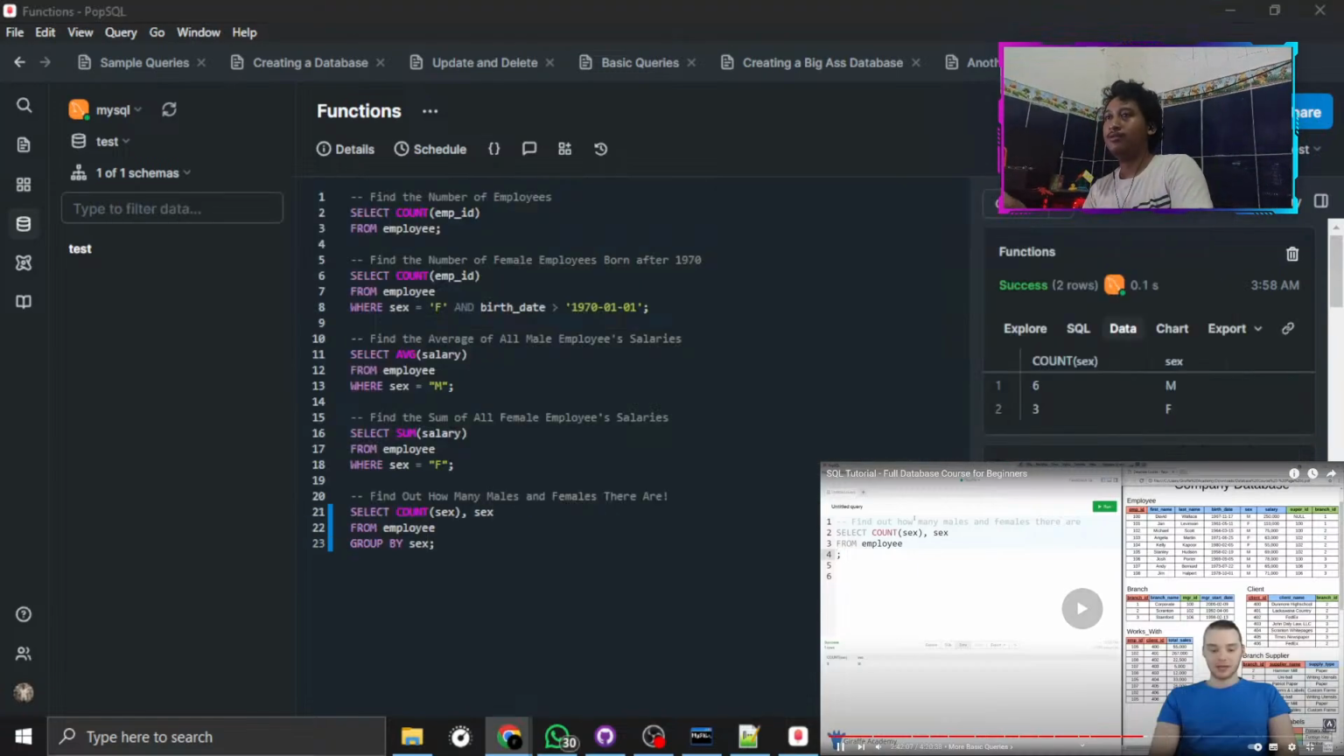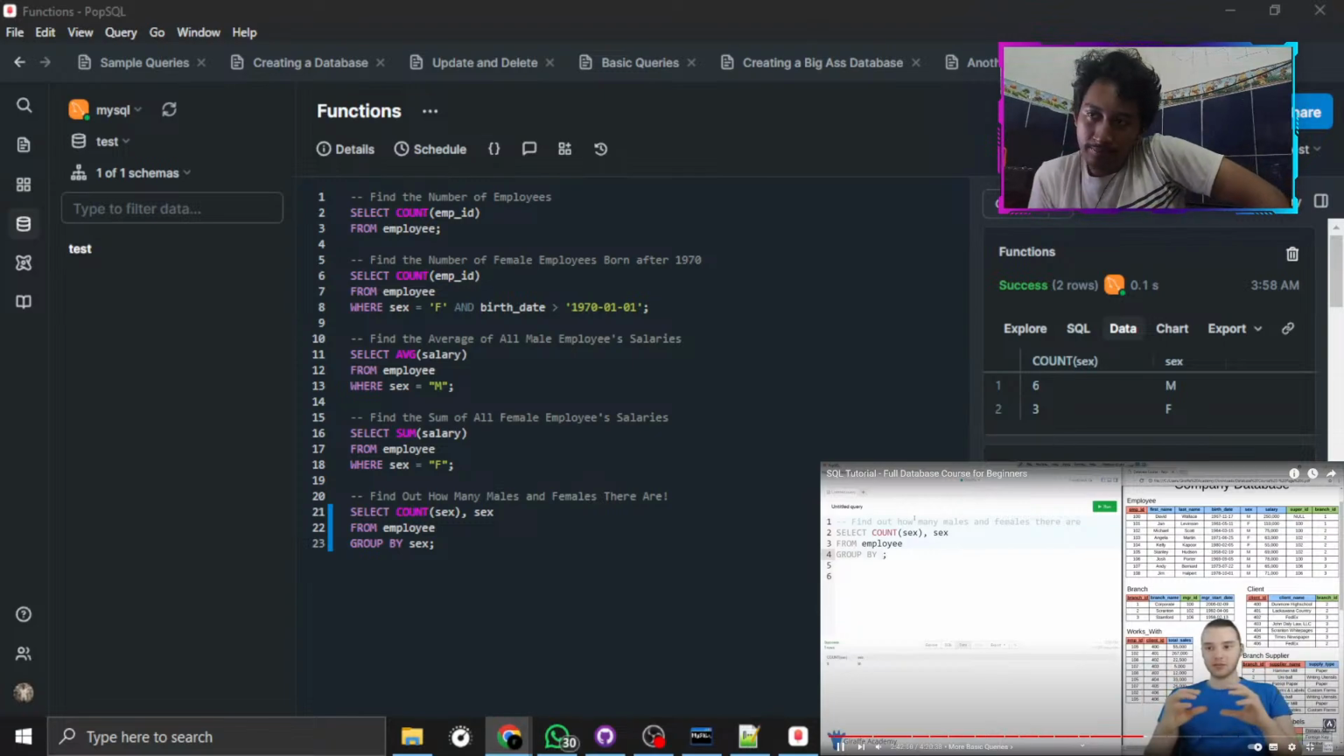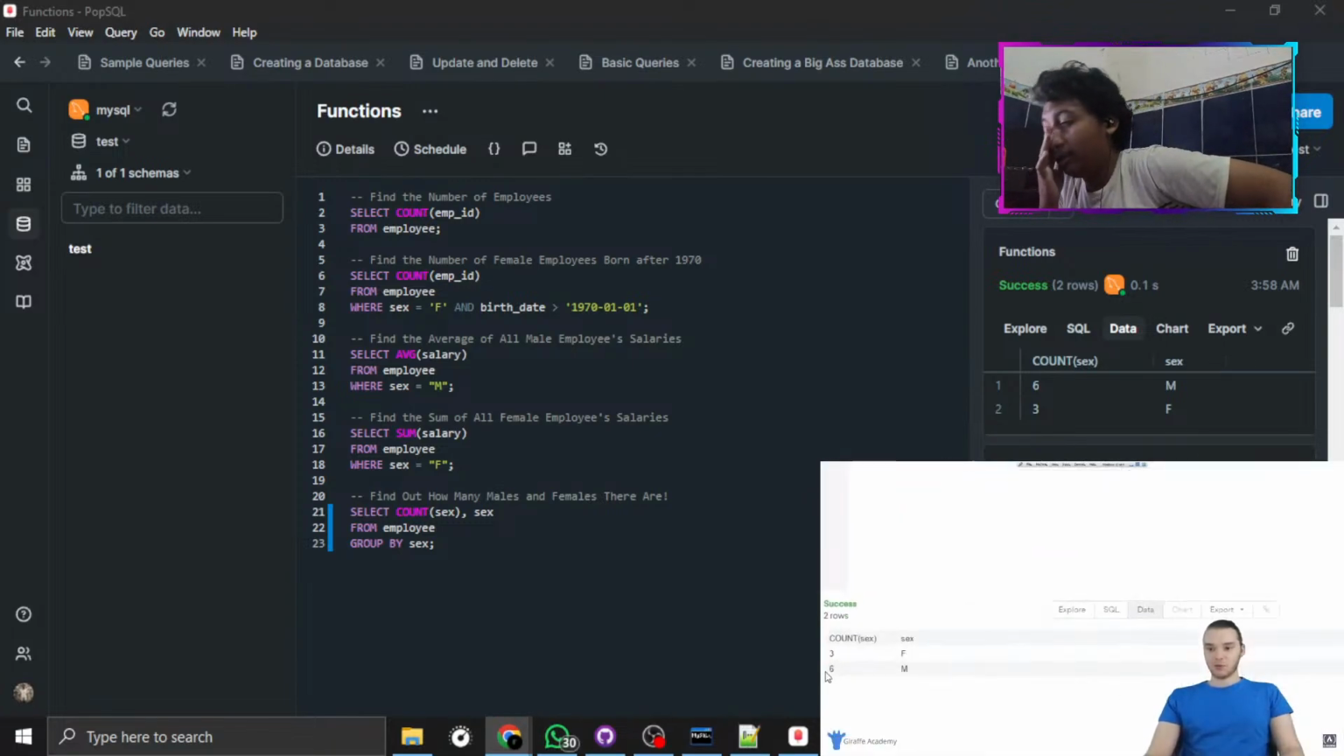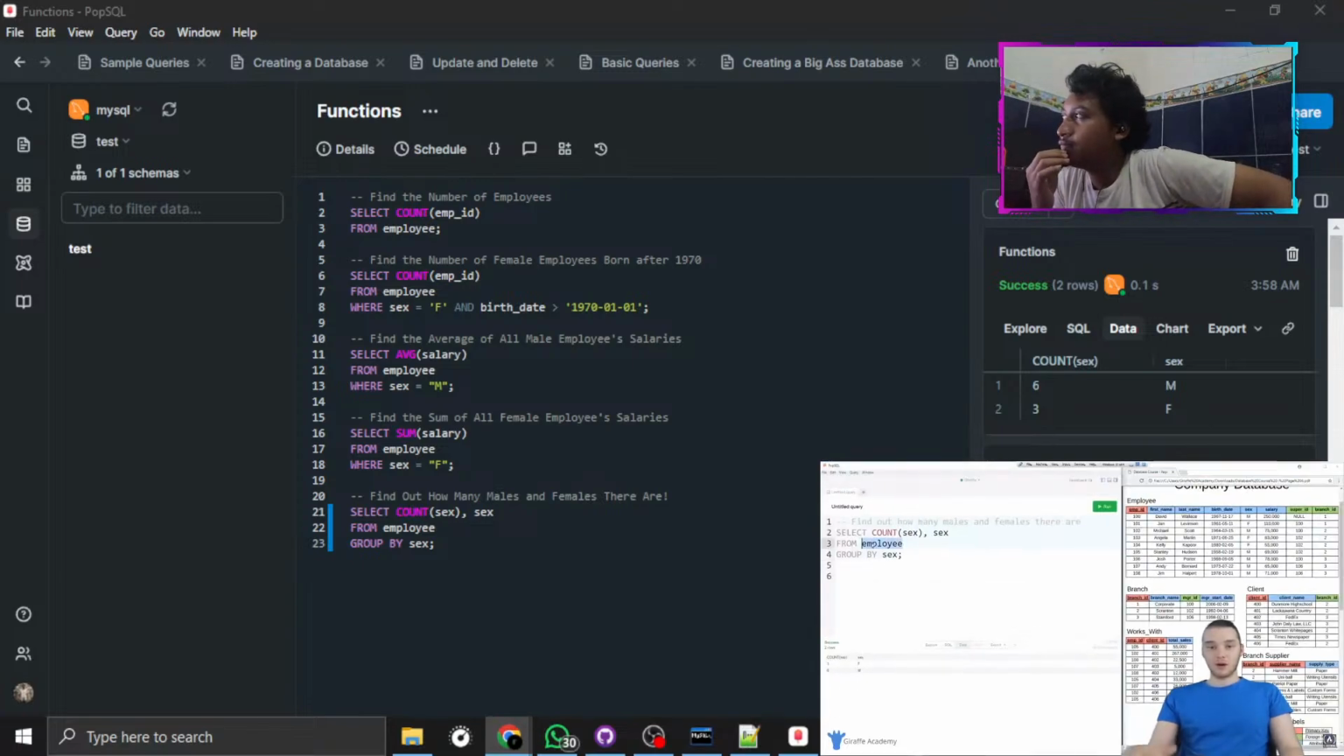Cool. Here we can say GROUP BY, and what this is going to do is group this information by the column that I put over here. So now when I run this, you'll see it's going to tell us exactly what we want. It says 3 female and 6 male, because I'm telling MySQL to group the information that it gets by sex.